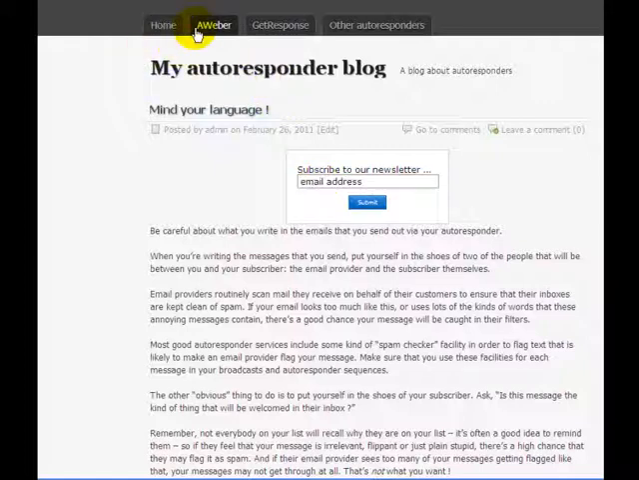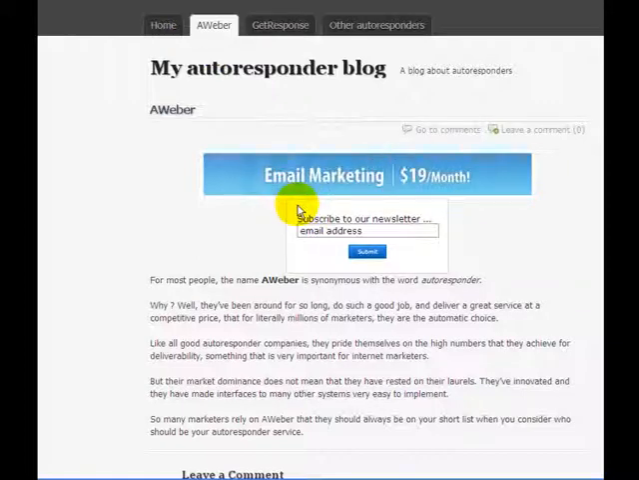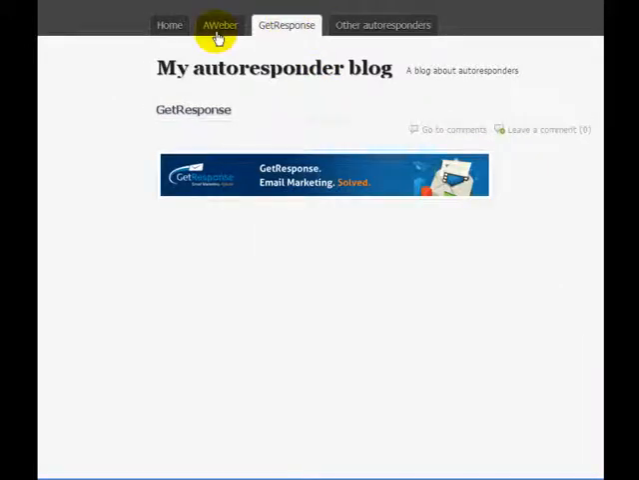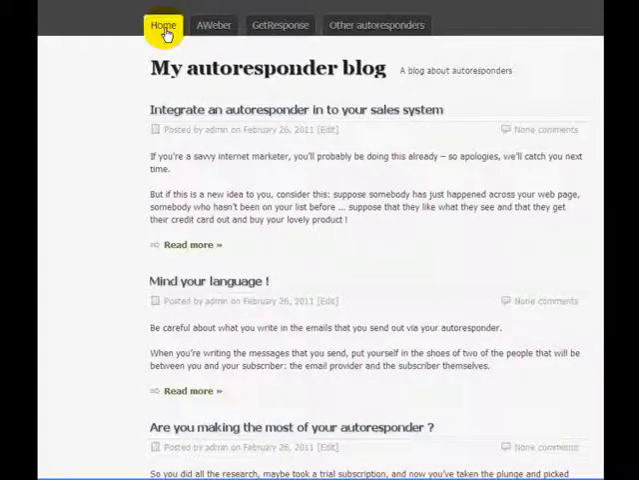If I go to the Aweber page, again I have what was originally there for Aweber and what applies to all pages. Same with GetResponse. But of course, as I said earlier, on the home page you just get the snippets, you just get the extracts from each of the blog items, and it doesn't mess up the page.